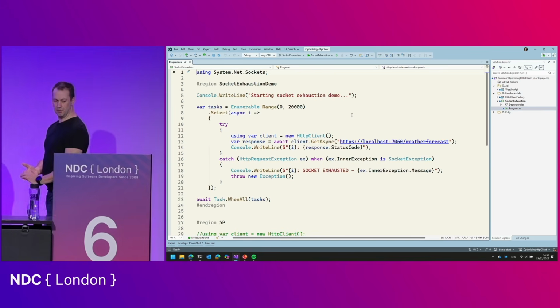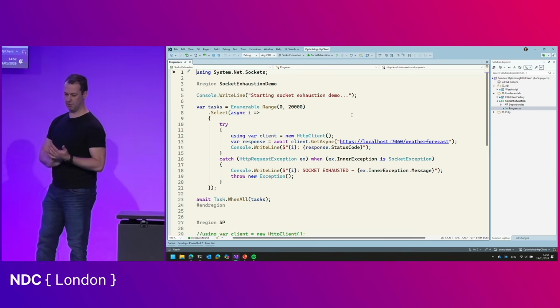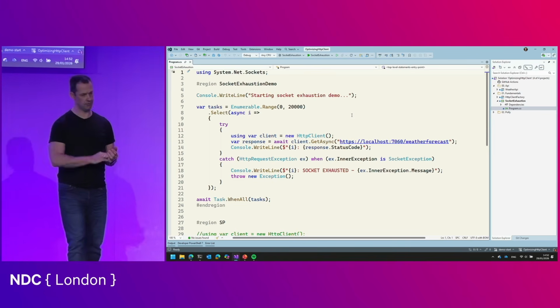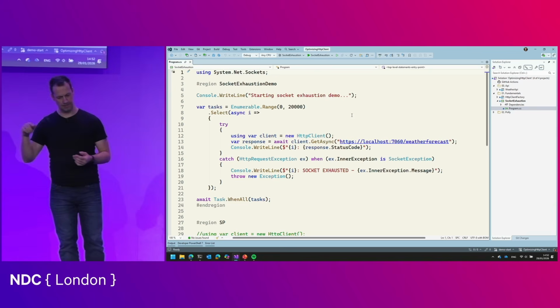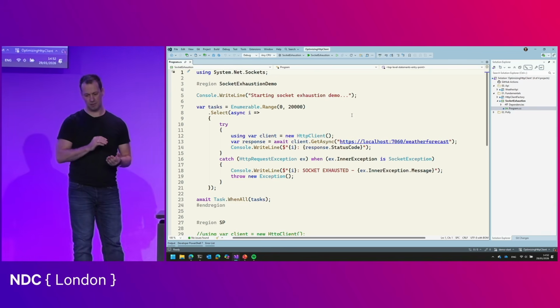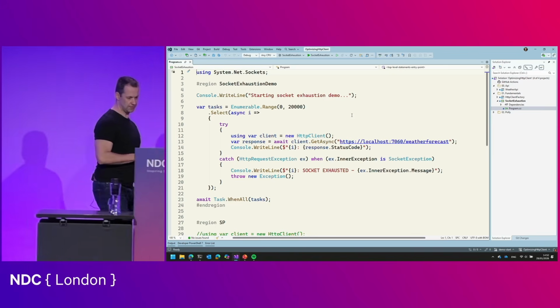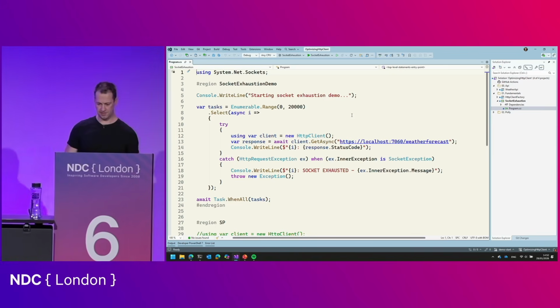This is what I'm going to do. I have an HTTP client. I'm going to call the weather forecast endpoint, the one with the 2-second delay in the beginning. And I'm just going to let it write the response status code. And I'm going to do that 20,000 times. So for the next 40,000 seconds, we're just going to be sitting here.